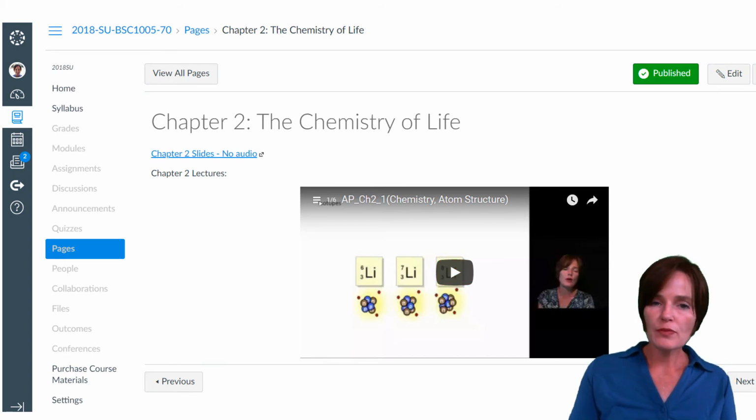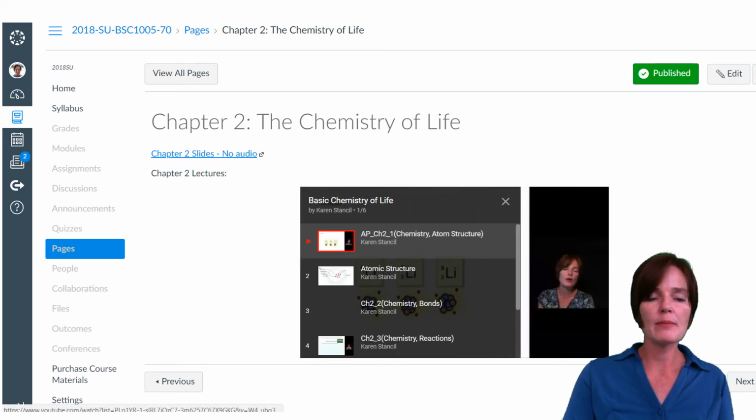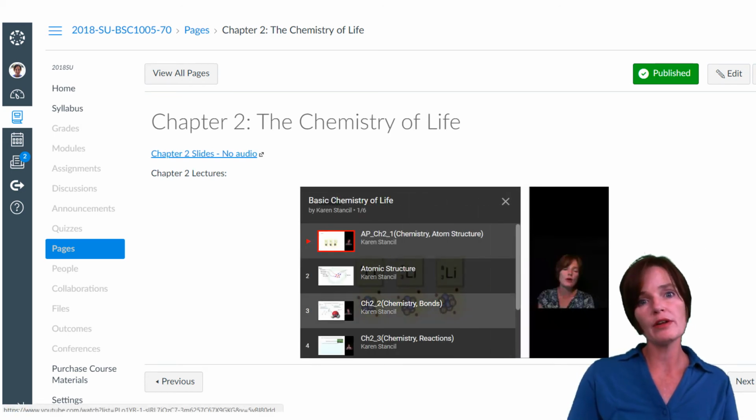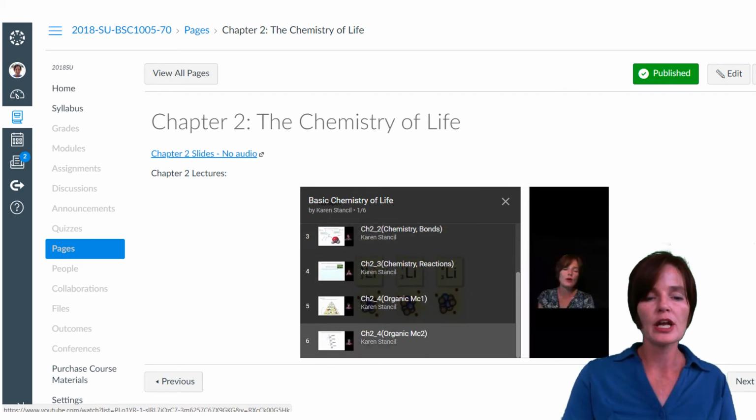The videos are YouTube videos, so that means you should be able to watch them on any device that you happen to have access to. Notice here also that they're a playlist. And so what that means is that you're seeing just one video in the view, but if you click on the little link at the top, you'll see there's actually multiple videos that have been posted here. And all of these go along with the chapter that we're covering.